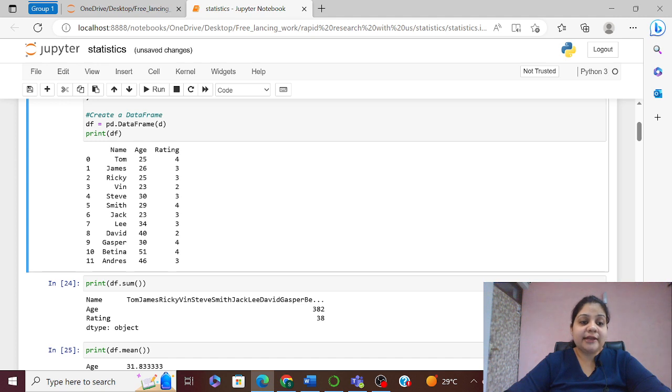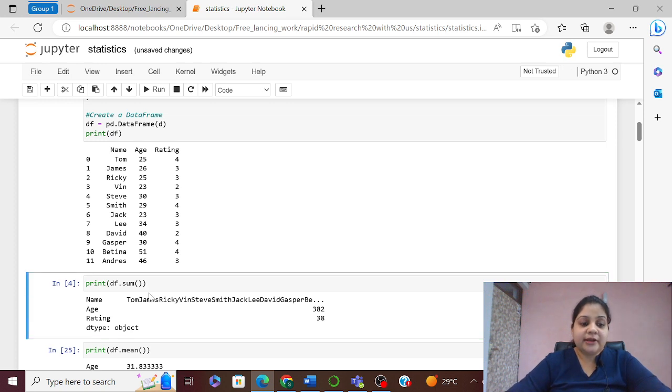Now if I want to find the sum of all the ages or find the sum of all the names, then what will I do? I'll just write the command df.sum and I will print it. Now if I print it, all the names will get concatenated. I will get the total sum of the ages of 11 persons and total rating received for a particular movie.